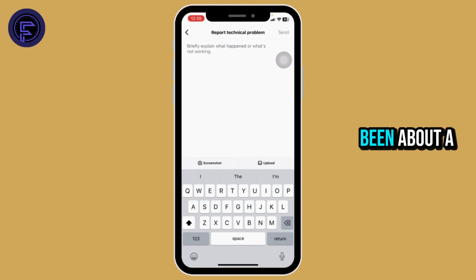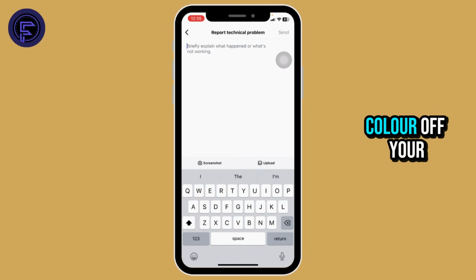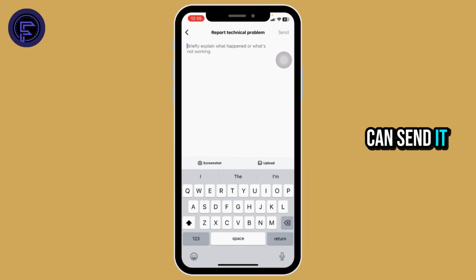Over here, briefly explain about the issue that you are unable to change color of your notes and you can send it. With that, Instagram support team will get back to you. And that's it. These are some fixes for your issue.